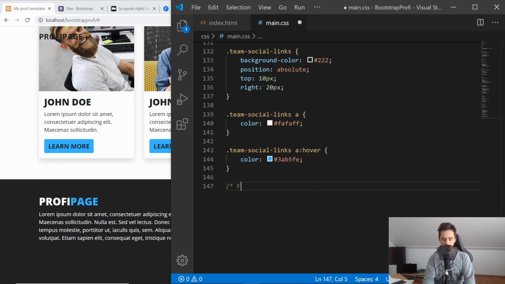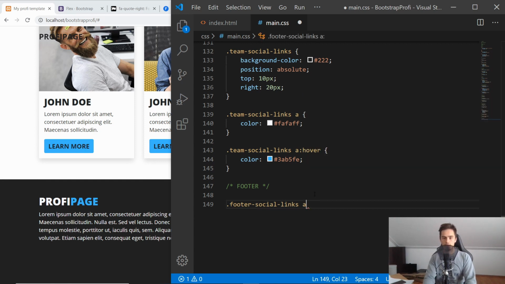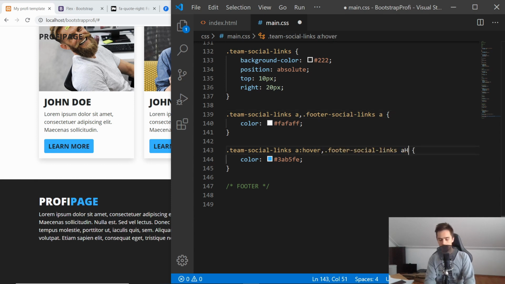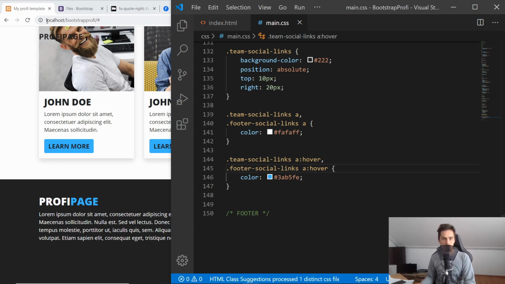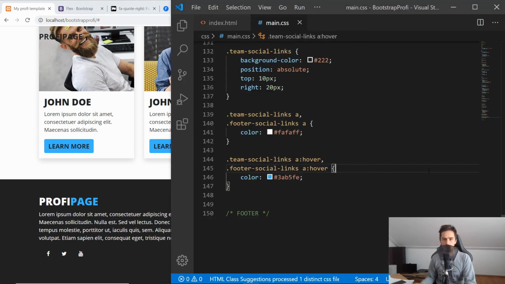So footer, and inside here we will just change the footer social links A, and we want this to have the same. We basically want this to do the same thing as here, so I will just add it in here. And once again, I will just add it in here with the hover effect. So let's just save this thing. Let's see how it looks like. If we reload it, there we have it, our social links. And yeah, it looks cool. So let's just go with that.